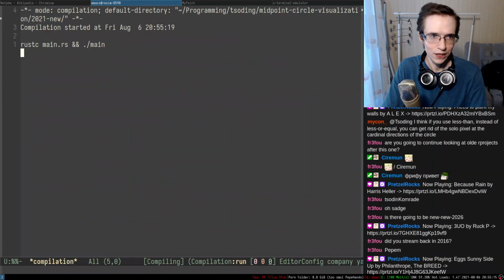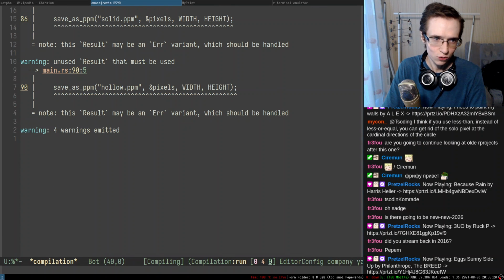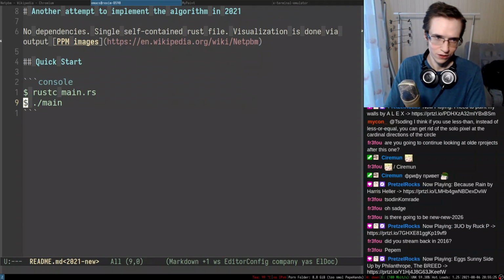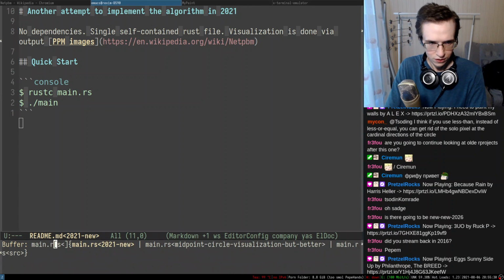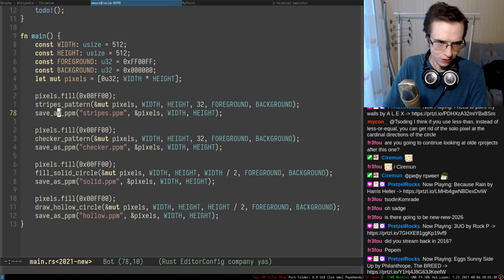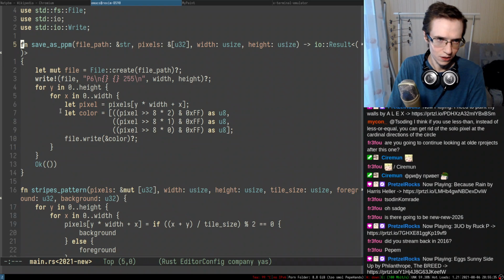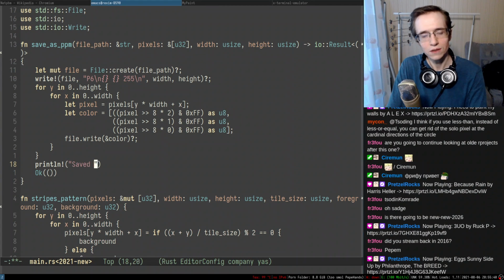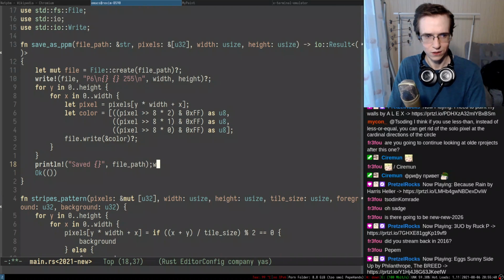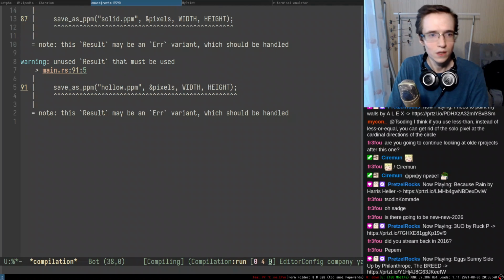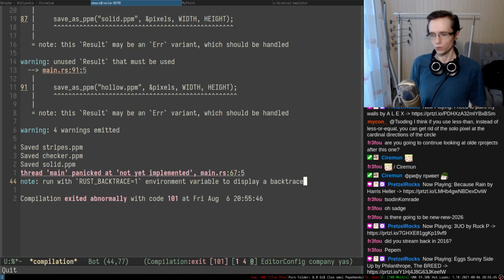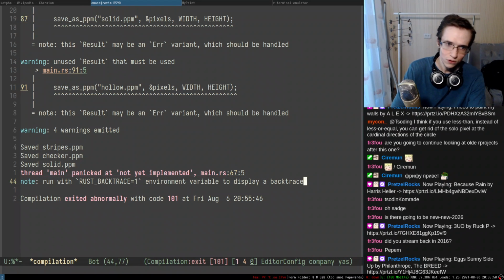All right, let me try to recompile the entire thing. It would be kind of nice if it outputted the thing that we're doing in here, right? So let's take a look. This is going to be main.rs, and every time we save something, we should say something like println saved file path. There we go. As you can see, stripes, checker, solid, and then it breaks at hollow. All right, seems good to me.